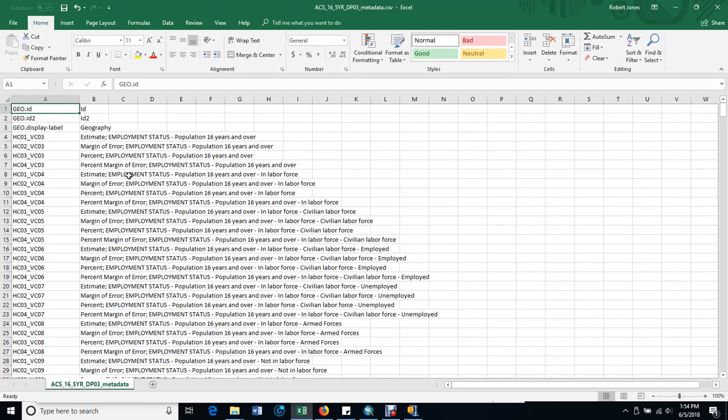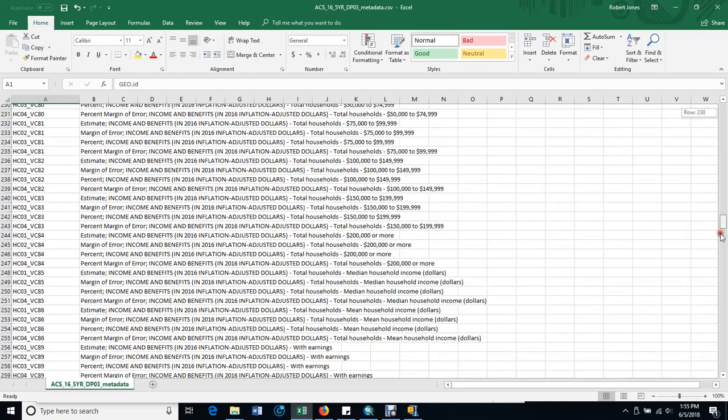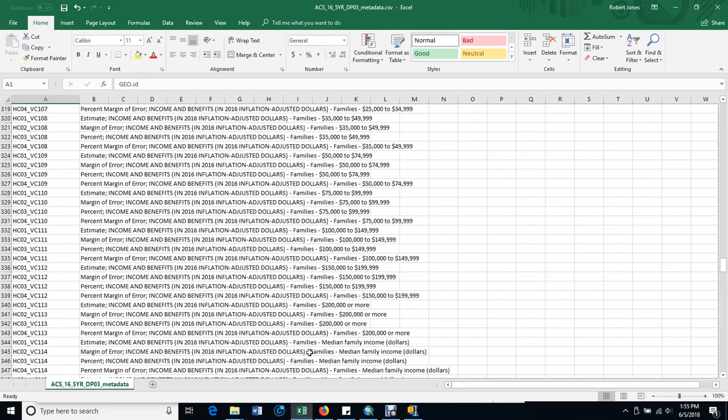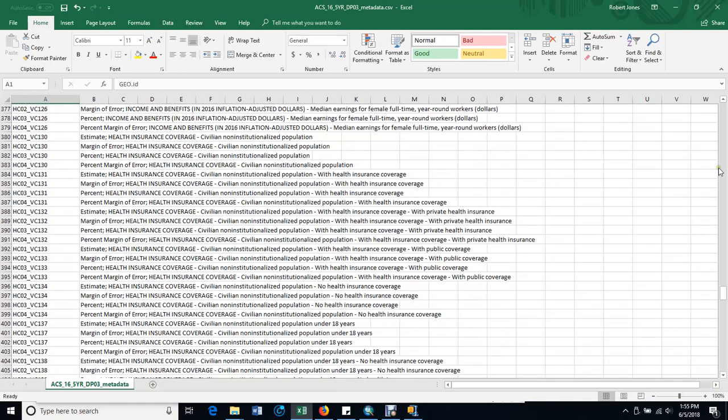The way the files are arranged is for something like employment status, for example. Each one has an HC01 through HC04. The 01 is always the count, the actual number. The 02 is the error margin that goes with that one. The 03, if relevant, is the percent of the total, and then is the error margin for the percent. So if we wanted, for example, median family income, I know that's VC 114. So if we scroll down here to VC 114, just to show what we're getting, in the VC 114 group, oh, too far.